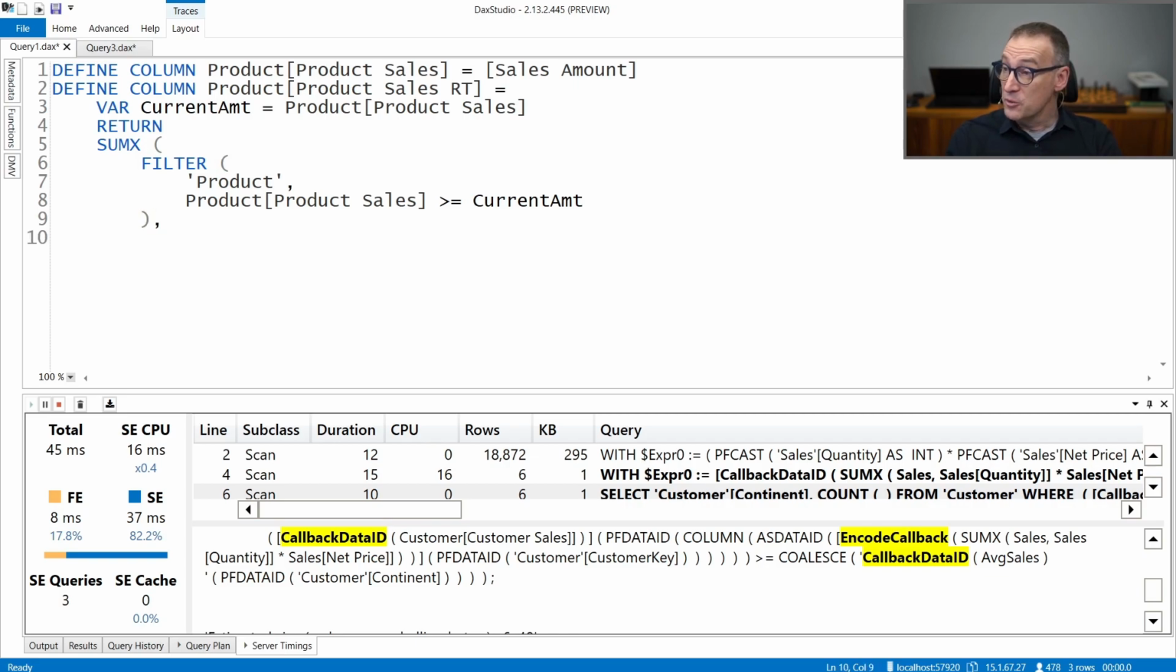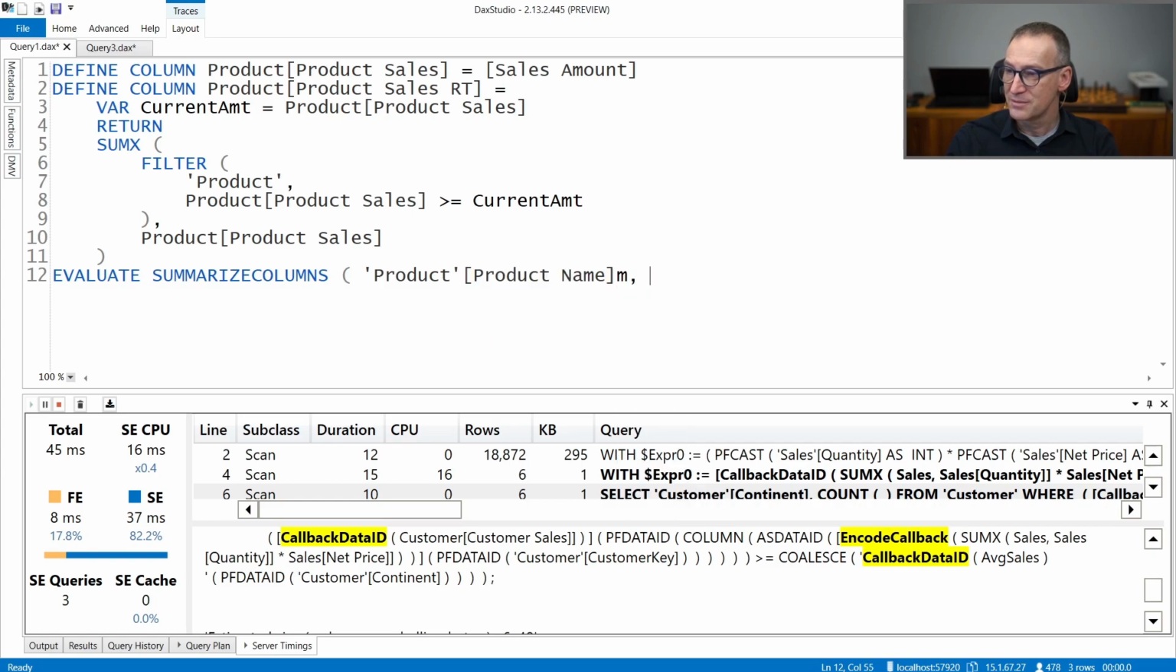And out of this, I compute product sales. Let me see if we are computing something good. Evaluate. Summarize columns by product name.